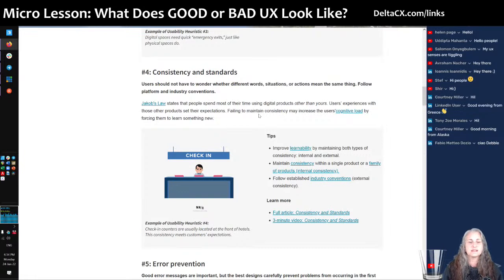Number 4, consistency and standards. Users should not have to wonder whether different words, situations, or actions mean the same thing. Follow platform and industry conventions. So again, consistency is good and important. And again, you can read all of these to see sometimes why. Makes things easier to learn, makes things easier to use.